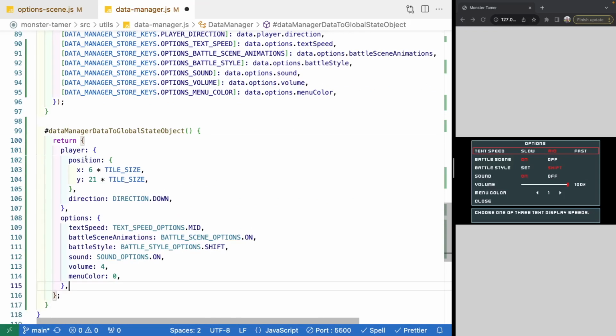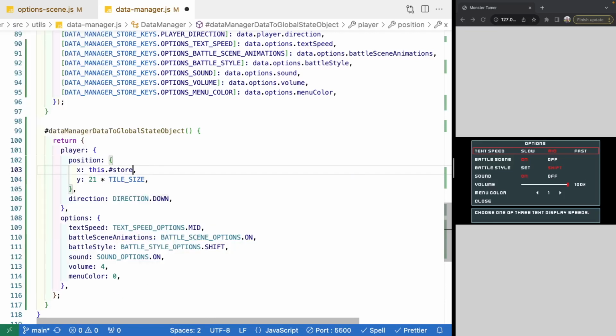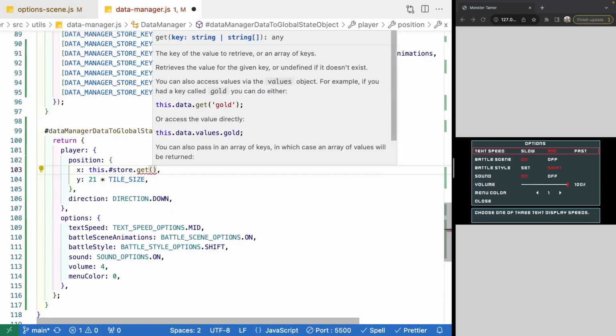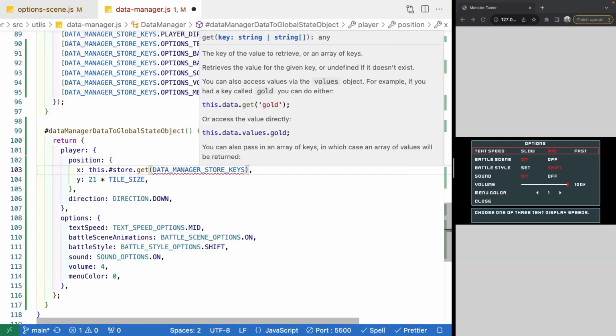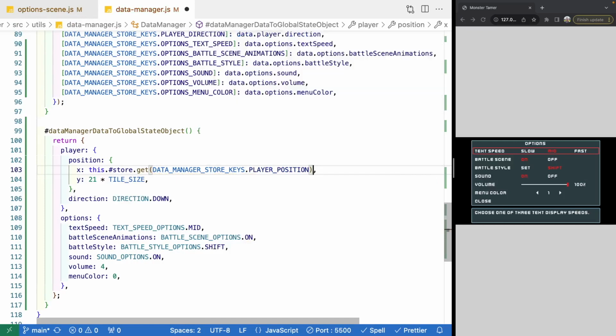And then what we'll do is, for each of our properties, we're going to go ahead and grab them from our data manager. And so we'll do this. We'll reference our Phaser store, and we'll do the get method to get our value. We'll do our data manager keys, and then we'll do player position. And then this is going to return an object, and so we'll want our X value. So then we'll copy this. We'll go ahead and update our Y value.